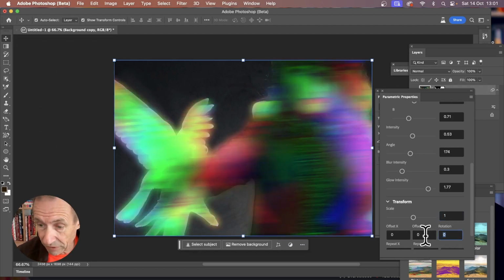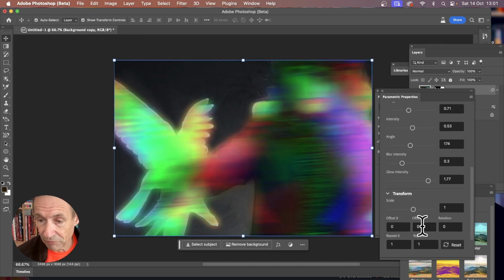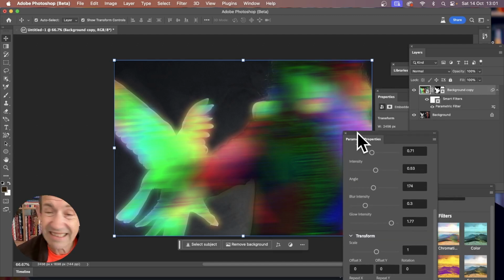But you can also, if you want, go for rotation 45. So you can again rotate that effect. Or you can just keep it as 0. Now there's also a repeat effect. That's quite interesting as well. I've applied that in multiple other tutorials. So once you've got this effect, you think, yes, that's what I want. Going to go with that.